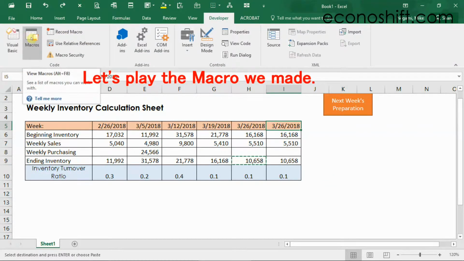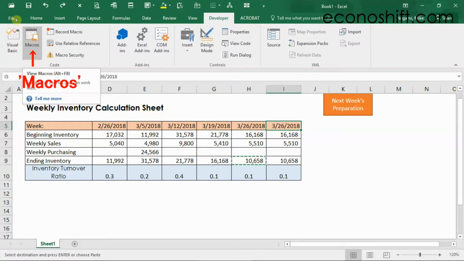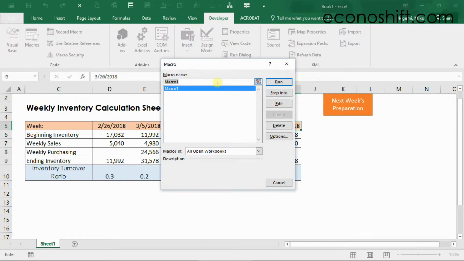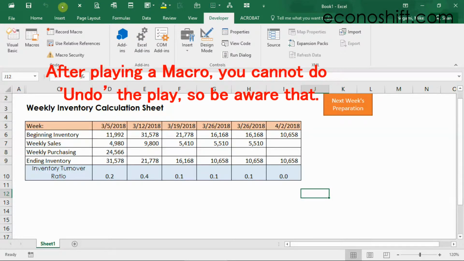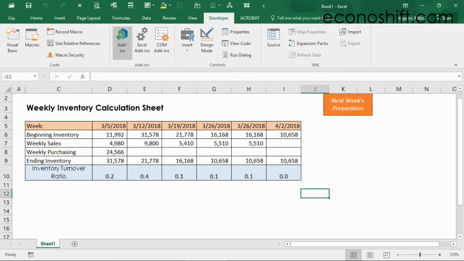Let's play the macro we made. When you click on macro, all macros that you created will appear. The one I made earlier is macro 1. I'll select it and click it. It's done so fast. By the way, after playing a macro, you cannot undo the play, so be aware of that. Let's make a button.